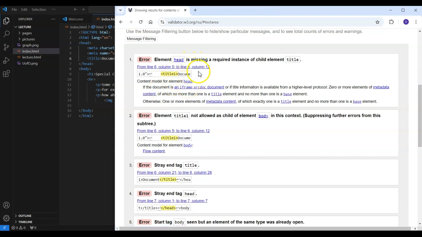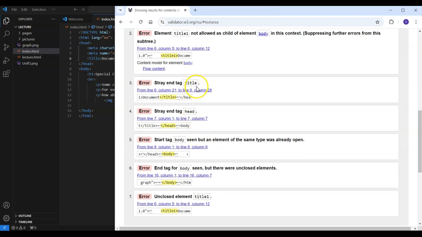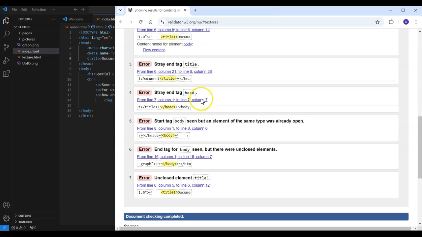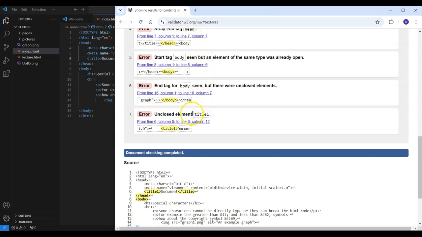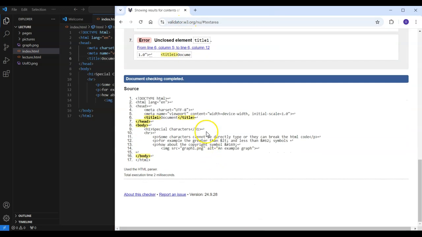So it's missing an instance of this. It doesn't understand what that really is. And it says we've got a stray ending element, and then you notice this just has caused all sorts of problems throughout the page. So this is helpful if you have very long and more complex documents to help you check where problems are, and also it can be used to just ensure that you're meeting the standard so that your page will display correctly in all browsers.